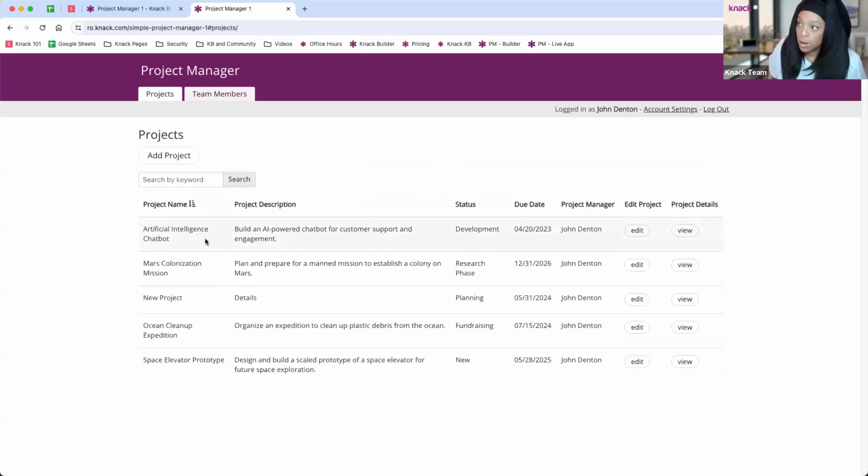So this is our simple task project management application. It's very straightforward. We've got a couple tables. We have a couple relationships set up within this app. So how would you build something like this out where you could have users log in and view data and connect your data? It's pretty straightforward in Knack.